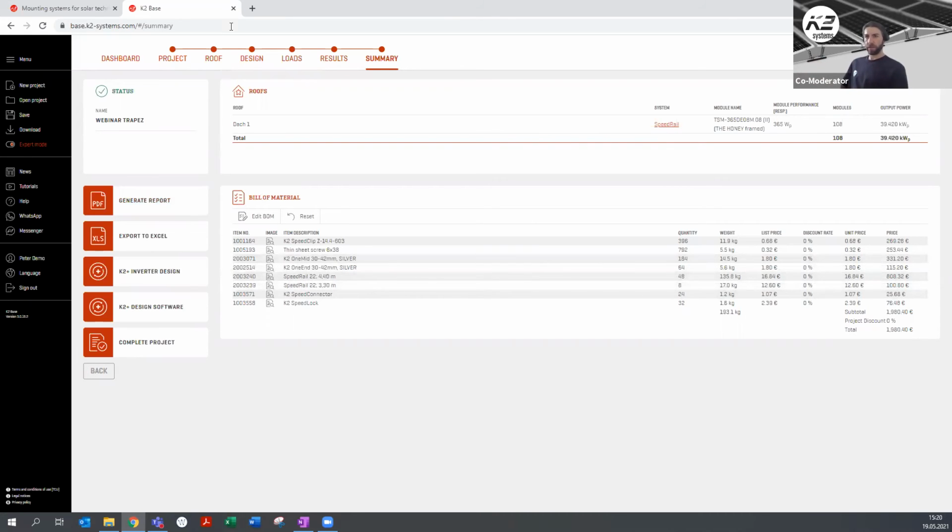So one more thing here to K2 Base. I did the planning now with a SpeedRail system.